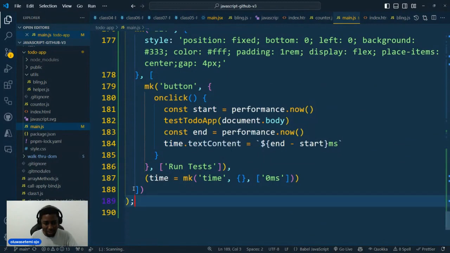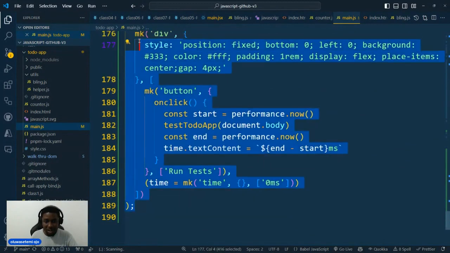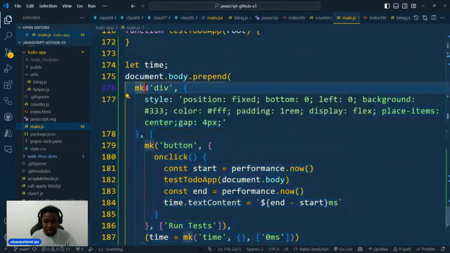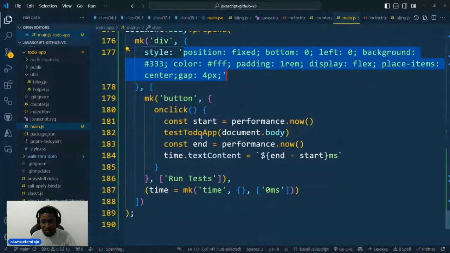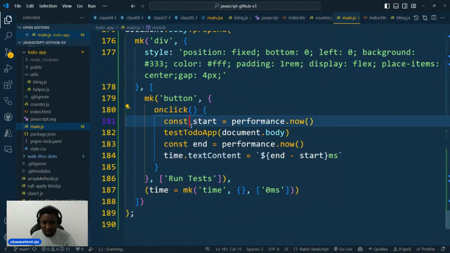This is the line that is doing the trick here, right? You have this thing prepended to the body here. We have the style here. This is why it is anchored, because it is fixed. Then we have the onclick. Anytime they click the button, create this start, then call this beautiful function called todo.